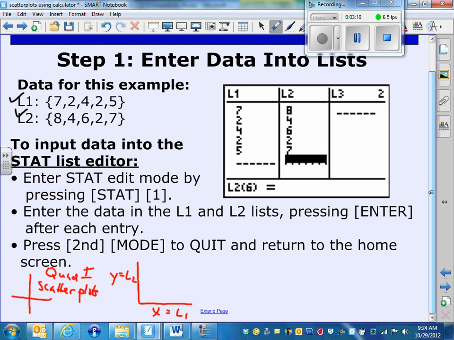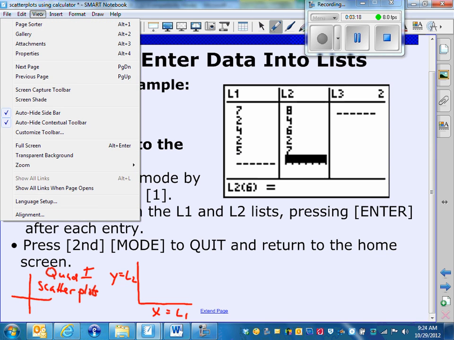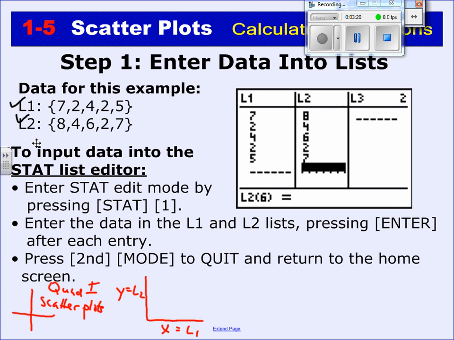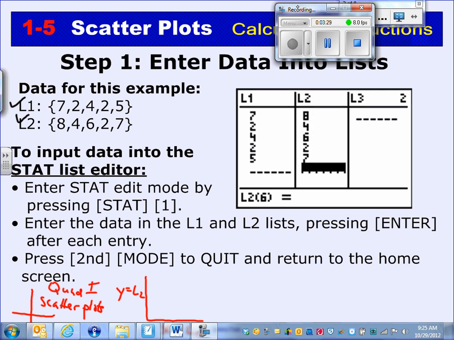All right, we're going to go back to the home screen. So we're going to go second mode and quit, go back to the home screen. Make sure you're on the home screen, and I'm just going to adjust my view so I have a full screen view of what we're talking about there. Good. Okay, so we're going to go ahead and move on from here. Everybody back on the home screen?